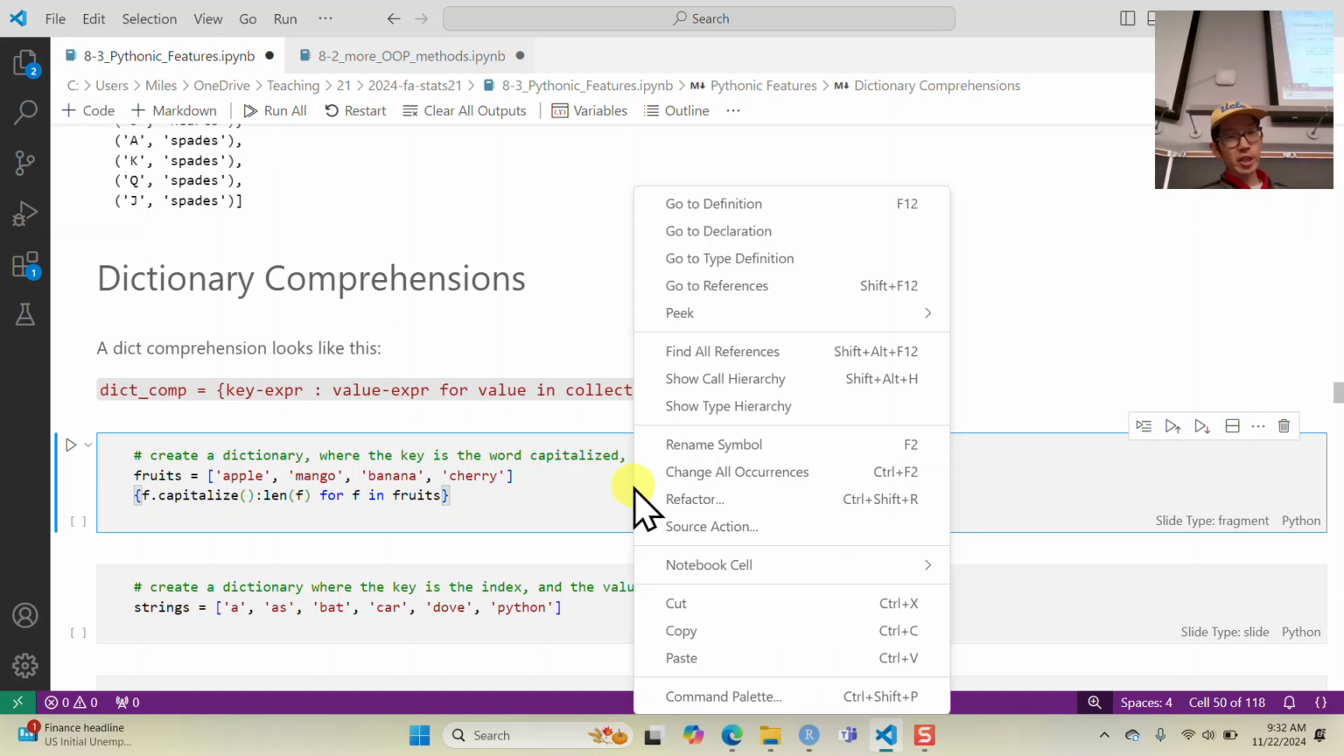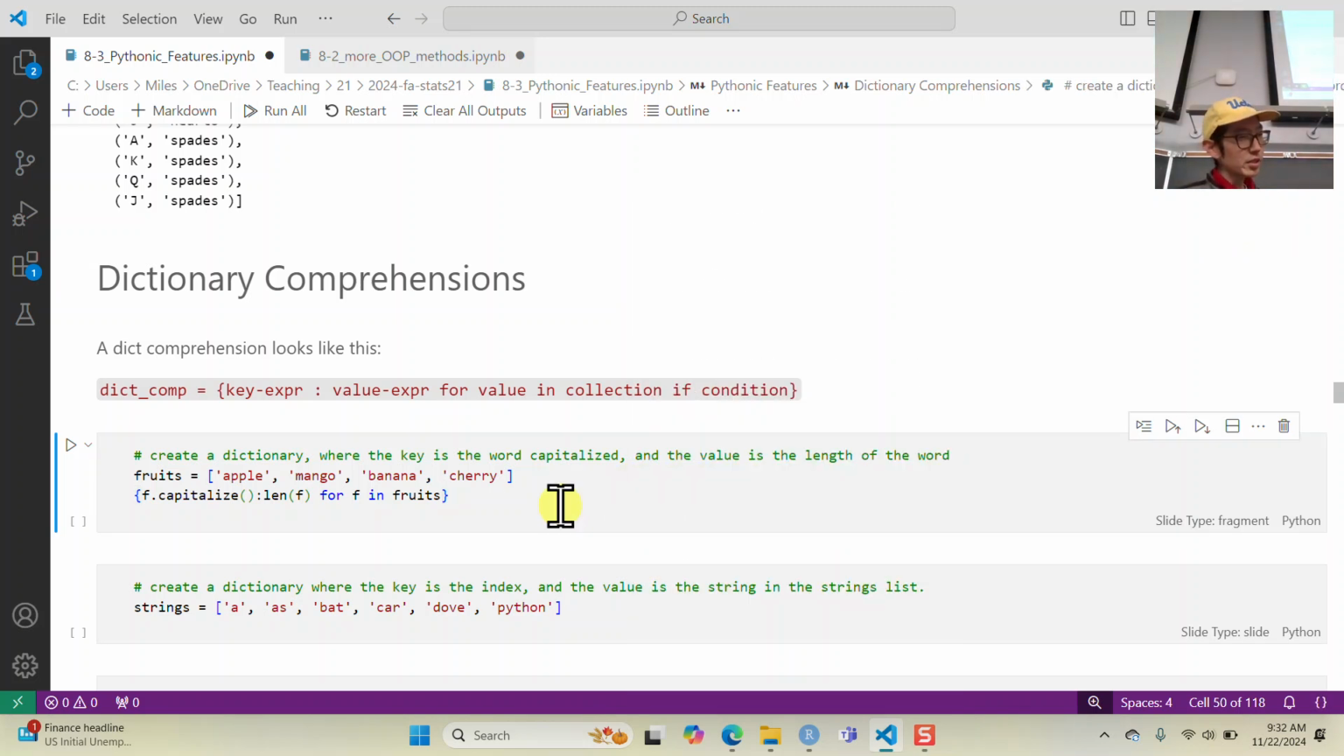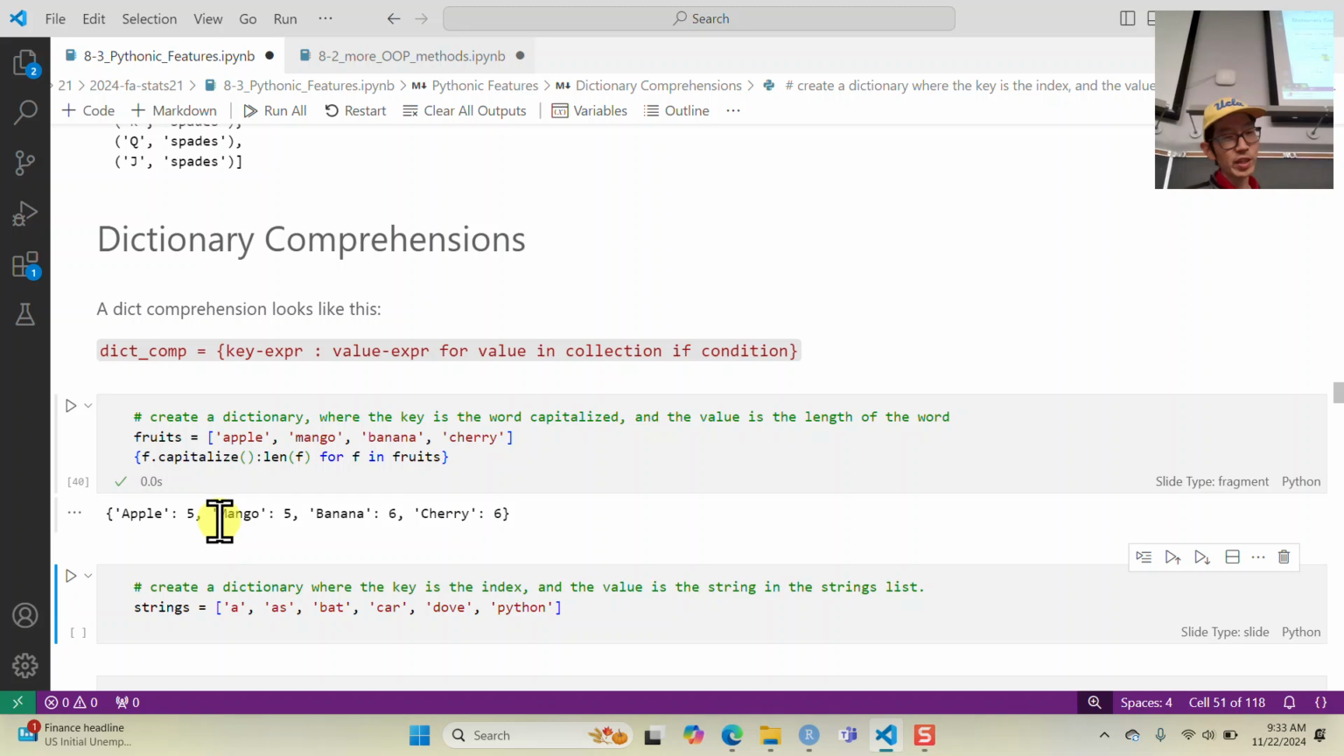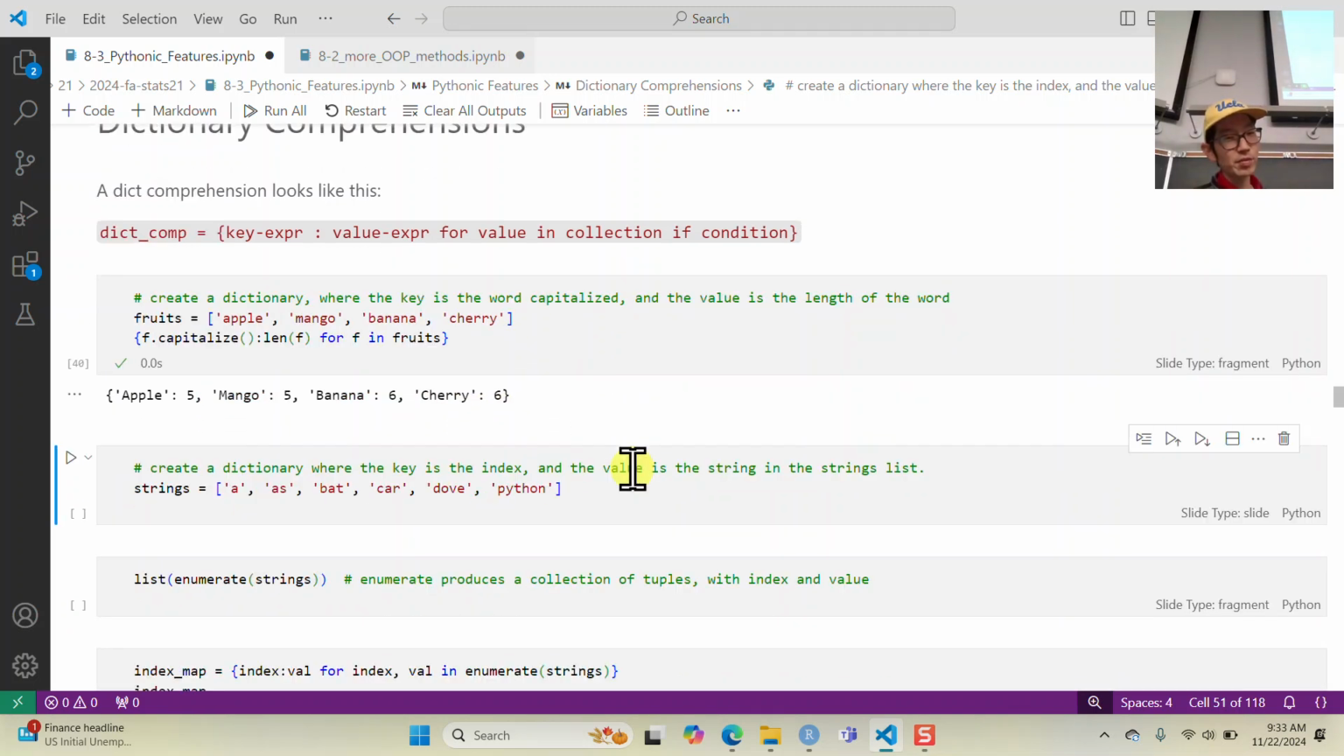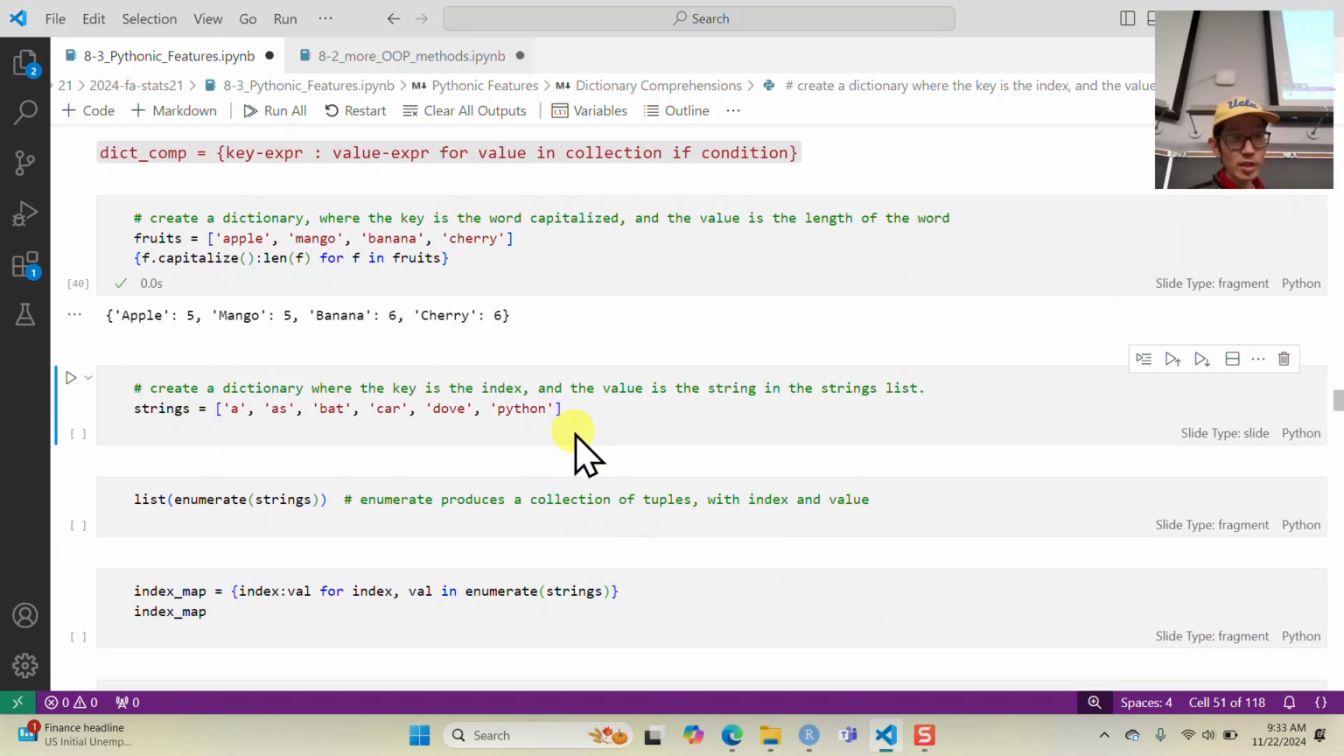Dictionary comprehensions are the same exact thing, except you have to provide an expression for the key and an expression for the value, and you have something like this. So I can take this list: apple, mango, banana, cherry, and then we're going to have the capitalized word and then how many characters are in the word. So apple has 5, mango has 5, banana has 6, and cherry has 6.